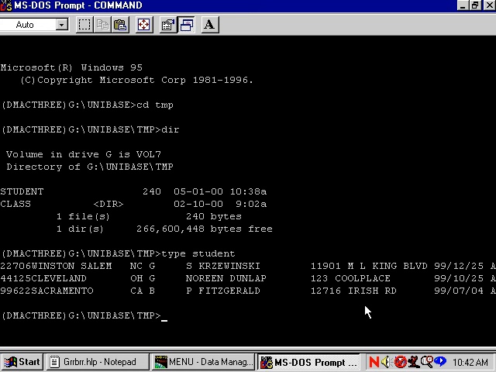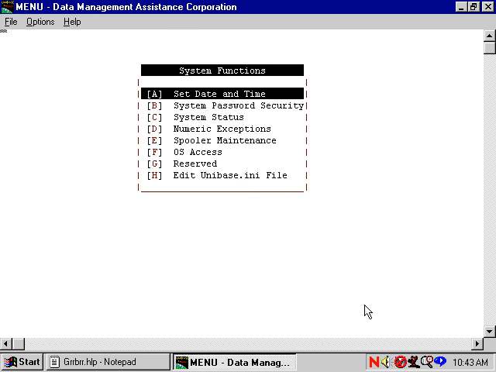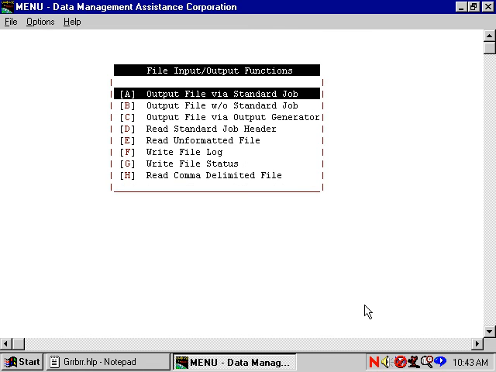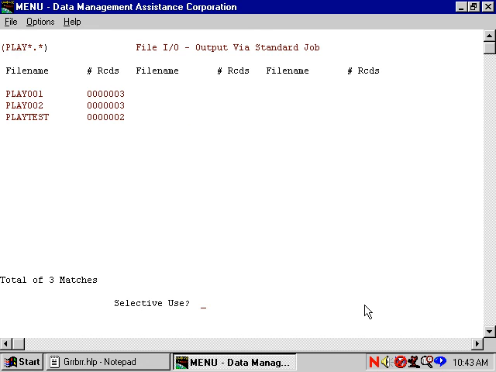To get back to Unibase, we type exit. When we press field release, we're back at system functions. I made a second play file just to show you what happens when we have more than one file. I'll press help, choose B, file input output, A, output via a standard job, play, then I'll key an asterisk to bring up all the files that start with PLAY. This time Unibase behaves a little differently. Because there's more than one file, Unibase stops to ask if I want to select the files to output. If I key N for no, Unibase will output the data in all these files.